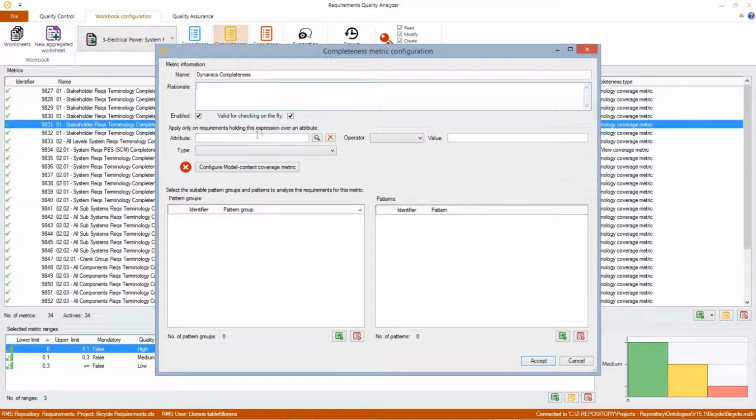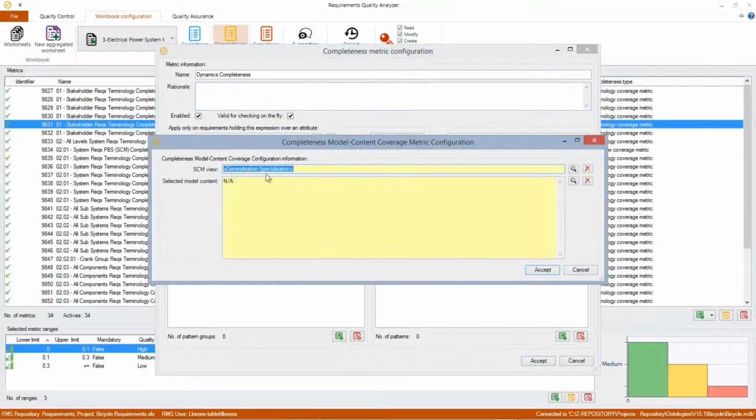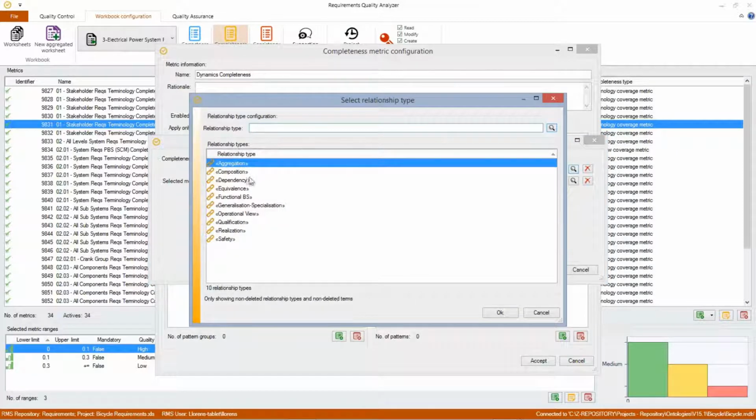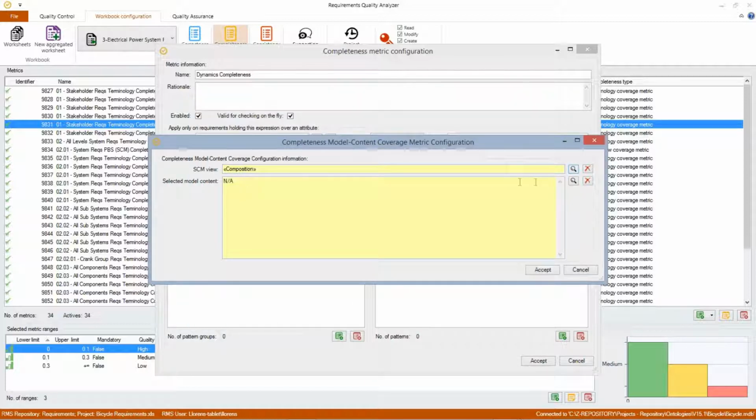This is not relevant for us now. In this red ball here is where we check and assign the model to be controlled. When it is red, it means that it is not assigned. If you click here, you define the breakdown view that you would like. We want the composition view, which is the PBS.